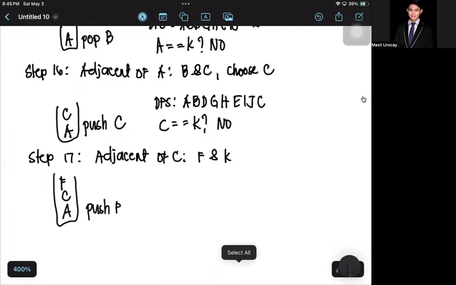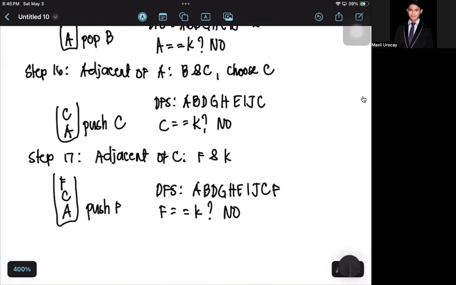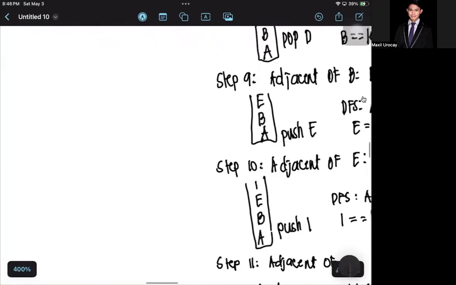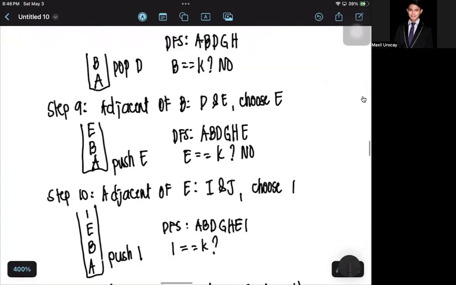So since you were able to push F already, your DFS must be updated into A, B, D, G, H, E, I, J, C, and F. And then check, is F equal to K? No. Therefore, you keep on dealing with the next steps. Step 18, the adjacent of F. Are there any adjacent to F? Checking in your tree right here, there's none. That's the dead end.